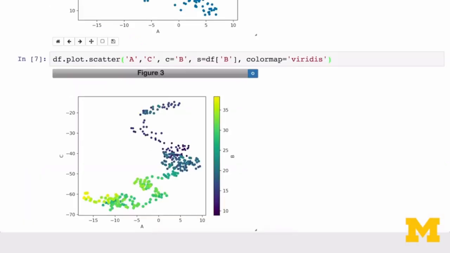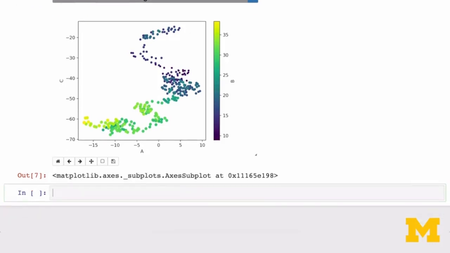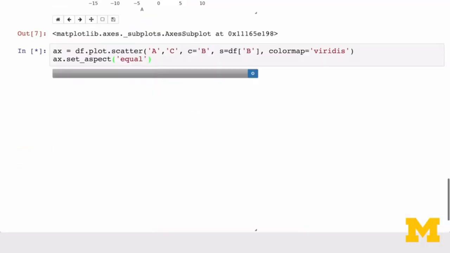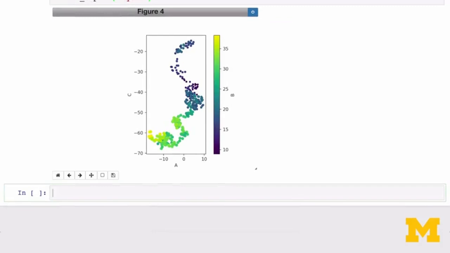Here we can see the A and C columns plotted against one another, with the size and color changing based on the values of the B column. Because df.plot.scatter returns a Matplotlib axes subplot, we can perform modification on this object just like objects returned by Matplotlib plots. For example, let's see what it looks like when we change the aspect ratio of the axes subplot to equal. Setting the aspect ratio to equal allows the viewer to easily see that the range of series A is much smaller than series C.